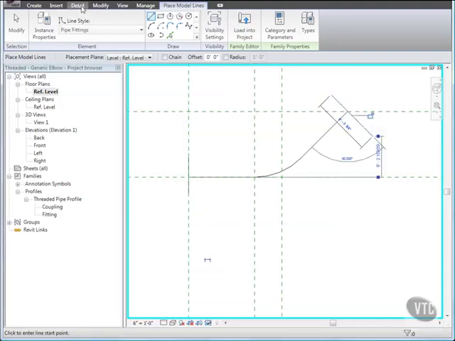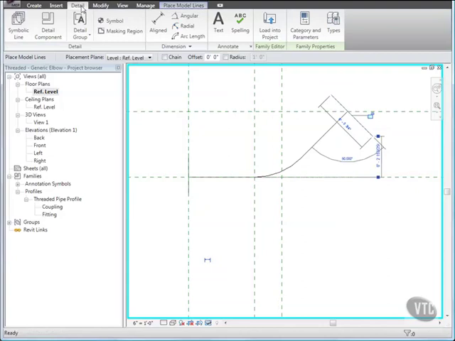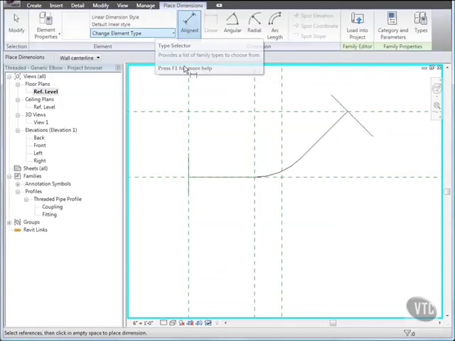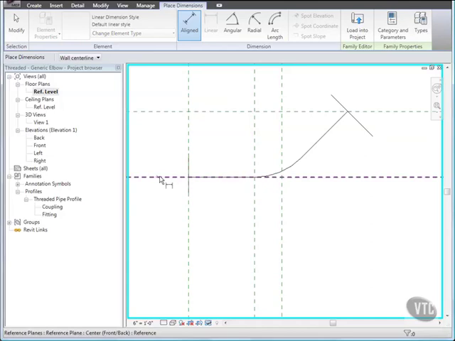Then from the Detail tab, click Aligned. Then click the horizontal reference plane shown, and then the top end of the model line, and place that dimension. Then dimension the bottom half similarly. Then, using the same method, dimension both halves of the right model line by clicking the diagonal model line first, as shown.